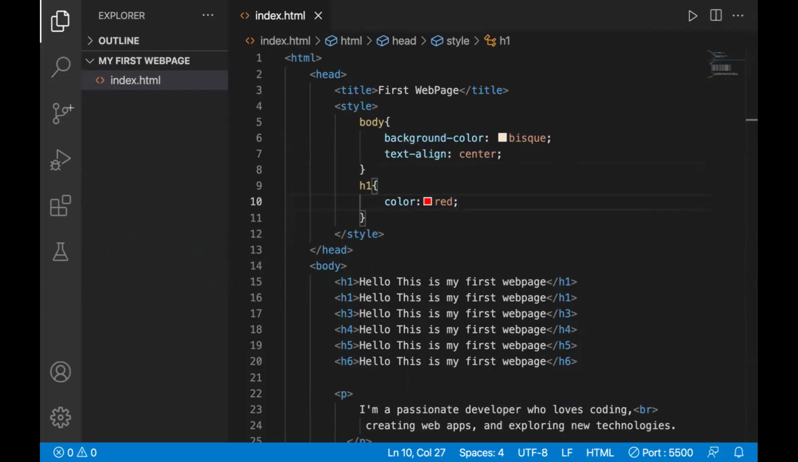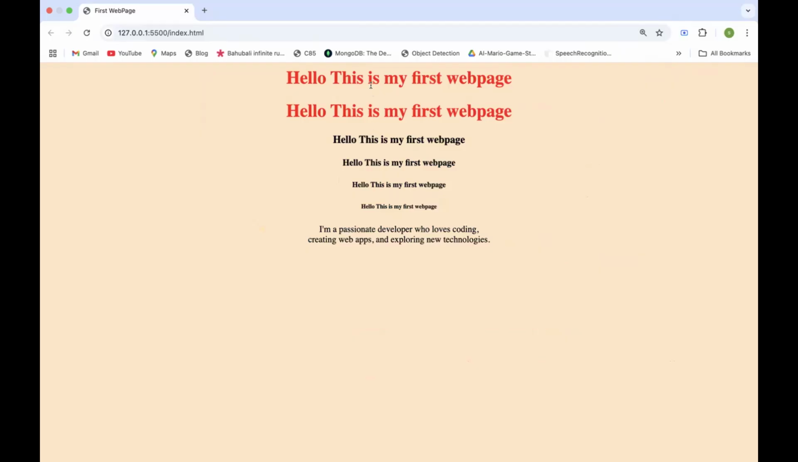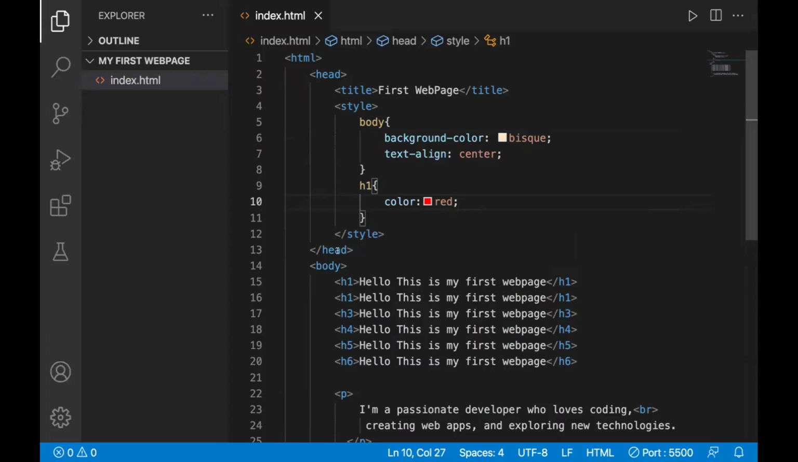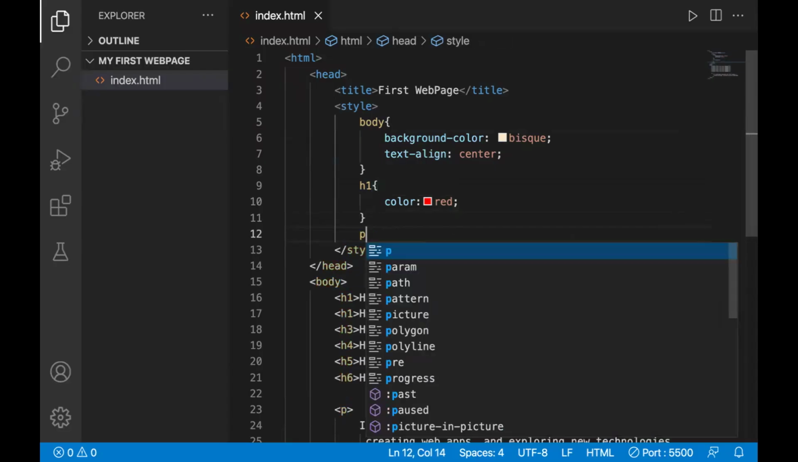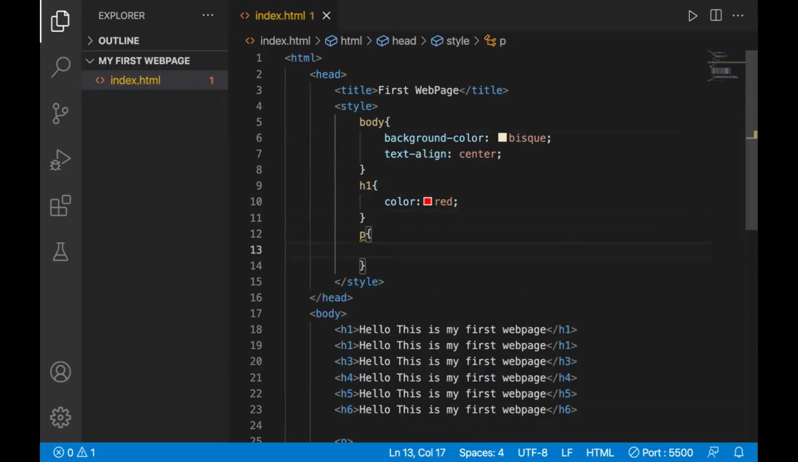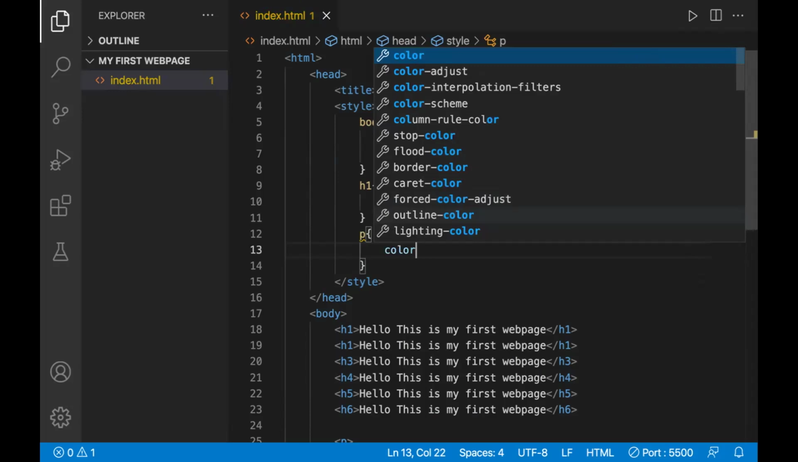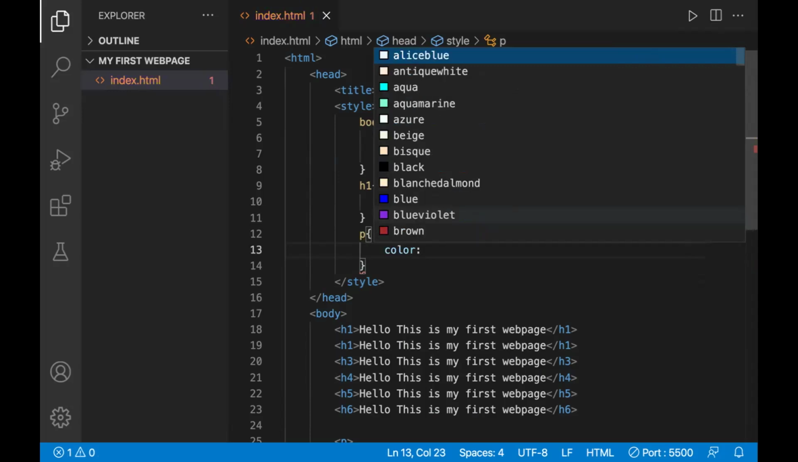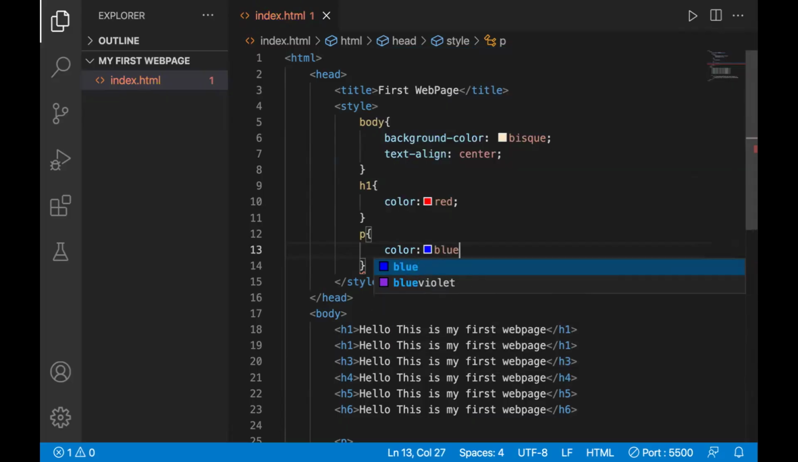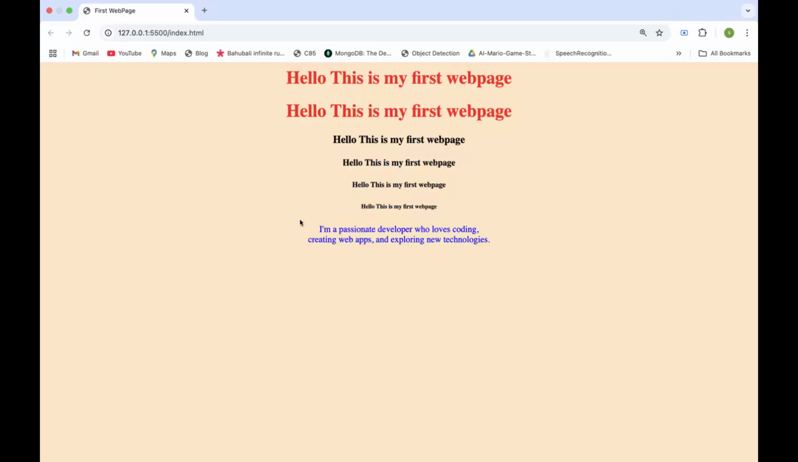Let's see how this can happen. So you can see this. So that's how it saves our time. Even if I want to change the color of my P element, I will just simply write P and I can choose the color, any color of my choice. Let's say blue. And you can see that the paragraph turns blue.